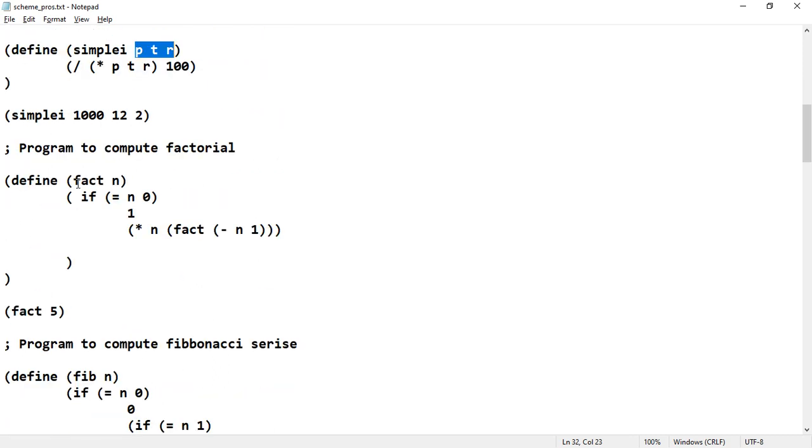Next is computing the factorial. During the lecture we have seen how to compute the factorial. Anyhow, the Scheme programming language uses tail recursion. So here, define fact, n is the parameter that you are passing. If n is equal to 0, you are supposed to write it like this in prefix form: if n is equal to 0, then return 1, else return n into fact of n minus 1. So this is the way you will write the factorial program.